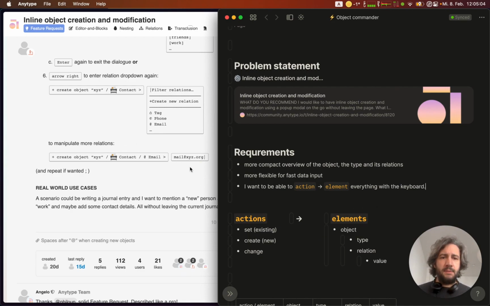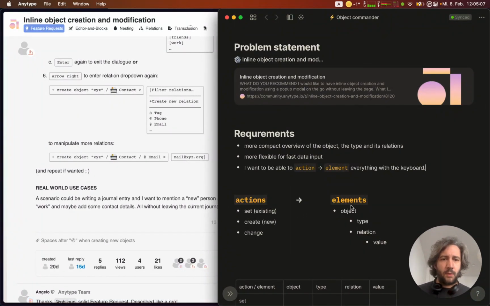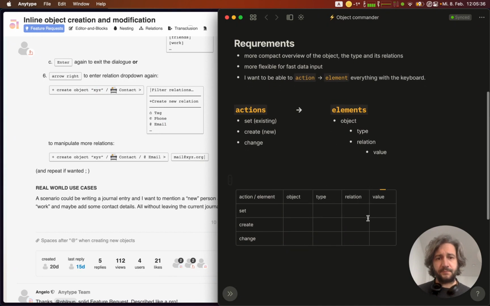And I want to be able to set existing objects like we already can, create a new object, also already possible, but also change an object like its name, and also set, create, and change its type. And the same goes for relations and the respective values. So all these actions should apply to all elements. So I created this table just to be sure I will check all the boxes with my prototype. Okay, so let me show what I designed.